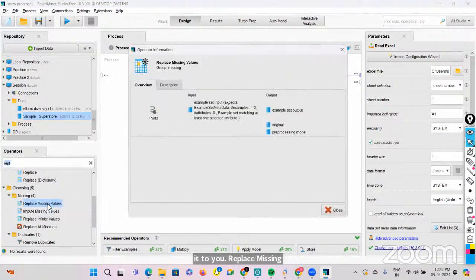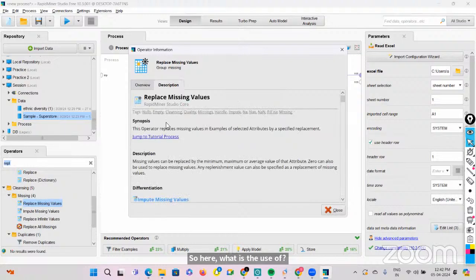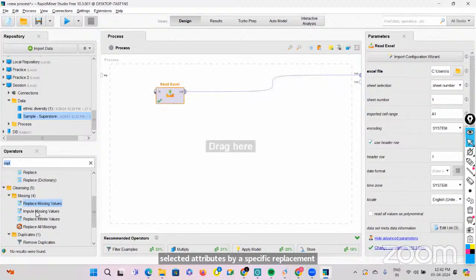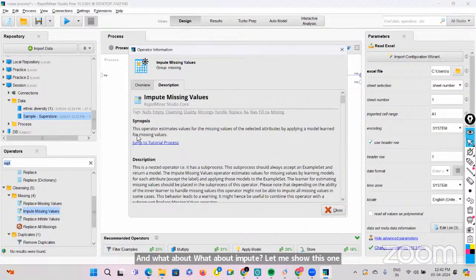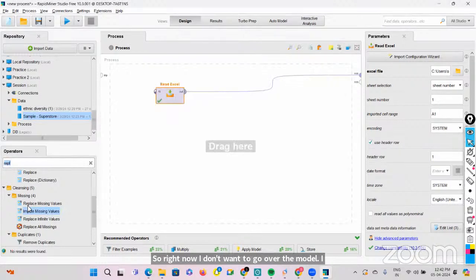So here, what is the use of Replace Missing Values? This operator will replace the missing values of selected attributes by a specific replacement. And what about Impute? Let me show this one as well. The description is that this operator estimates values for the missing values of the selected columns by applying a model learned for missing values. So right now I don't want to go for the model. I'll just use Replace Missing Values only.